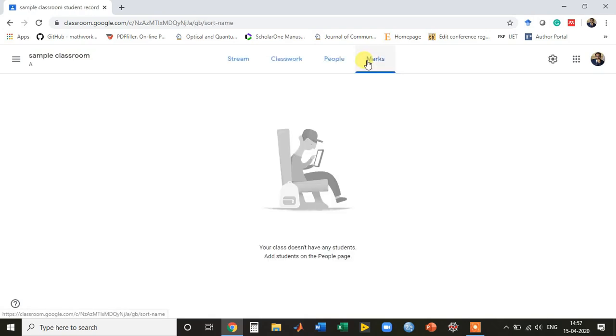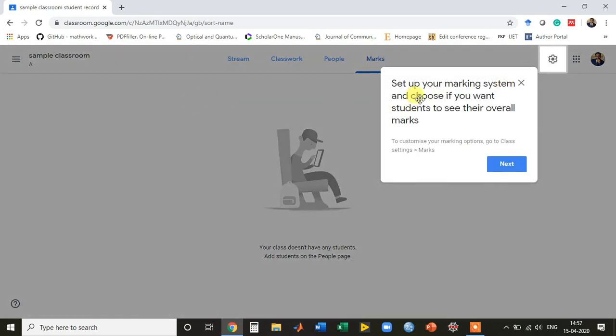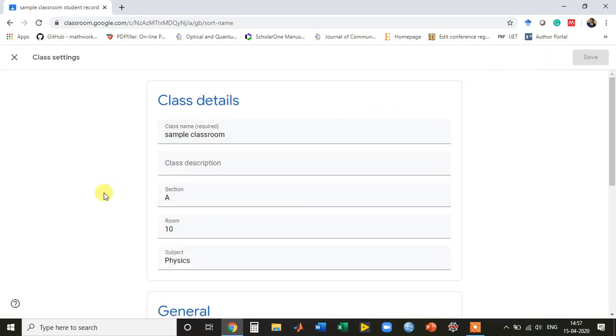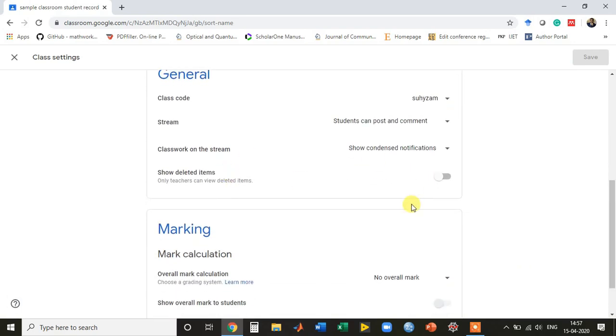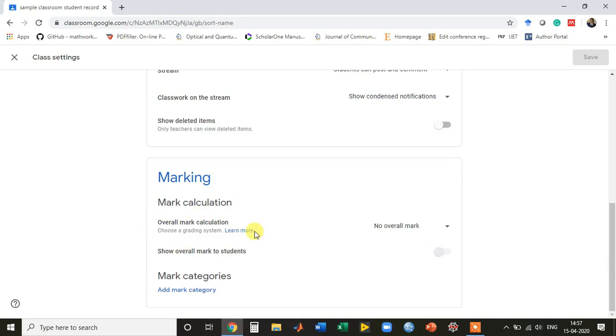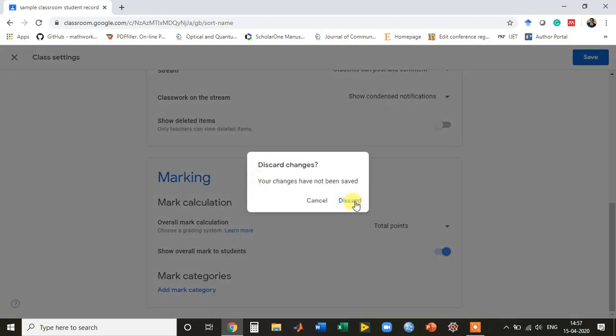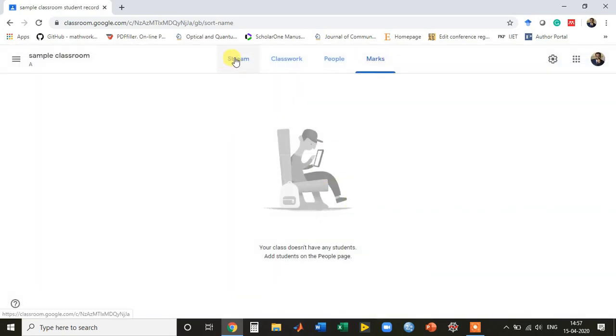After this we'll look into the marks option. You can select and set the overall marks system by going through these settings. Go to the classroom settings, then general settings, then the mark system. You can select either total points or weightage by categories. You can show overall marks to the students. You can also specify any marking categories in this section. So this is how you can set your own settings for taking classes.